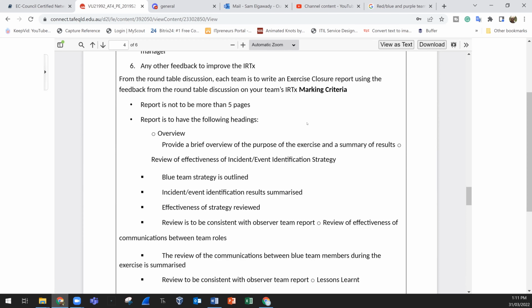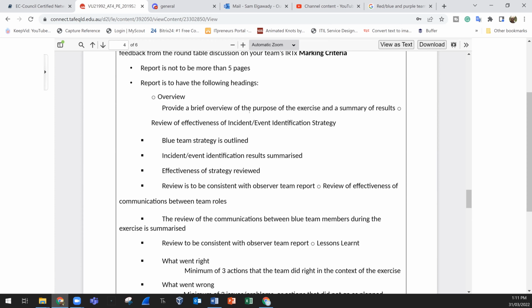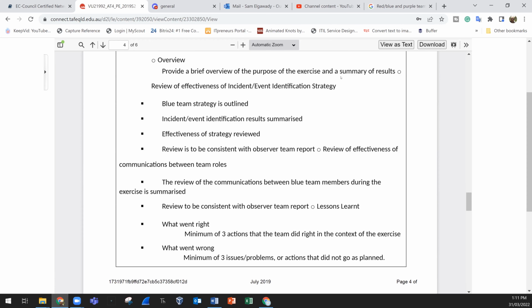From these discussions, each team is to write an exercise closure report using the feedback from the roundtable discussion on your team's IRTX marking criteria. Report is not to be more than 5 pages, 5 pages maximum. Report is to have the following headings. So overview, provide a brief overview of the purpose of the exercise and a summary of results.